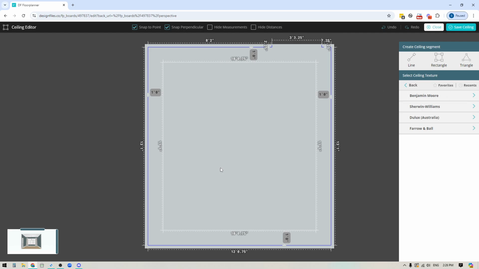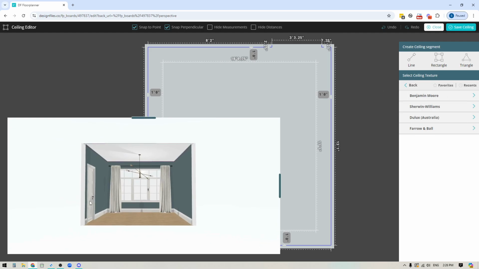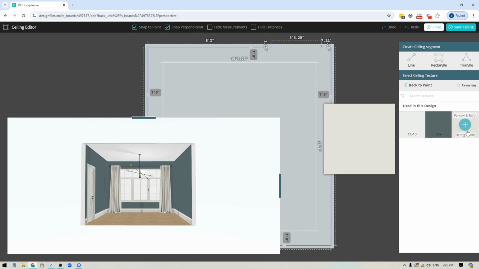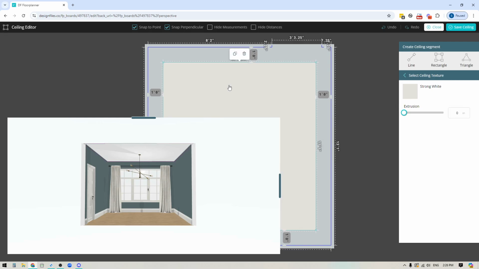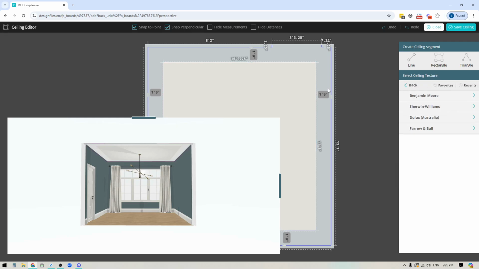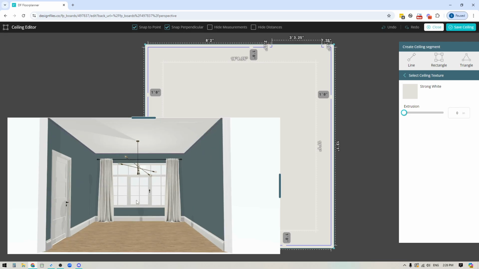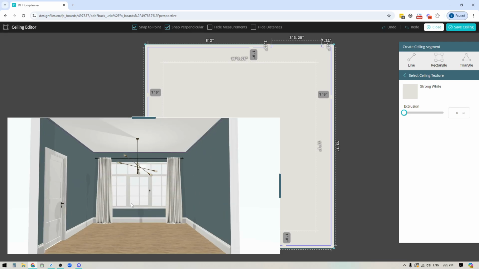I've already added some colors to my design here, so I want to use the same colors. I'm going to pop into Recents, which shows me the colors I've already used within this design, so that I can use these instead of having to look through the libraries again. I'm going to make both the ceiling and the tray the same color. Now, let's zoom in here on this 3D preview, and if you're wondering how I'm doing that, I'm just using the wheel on my mouse.